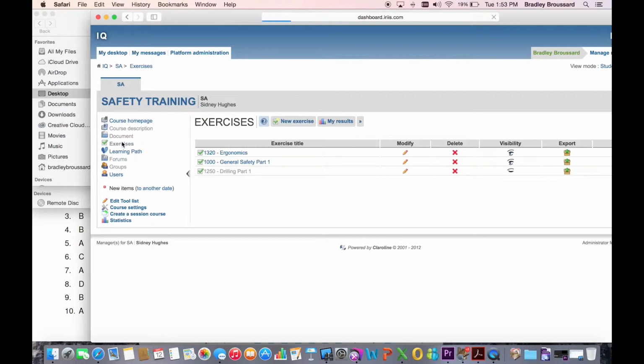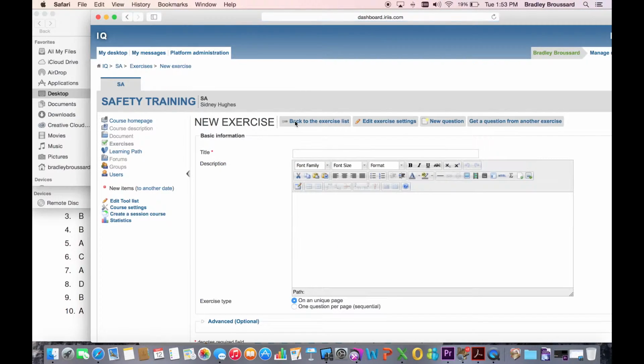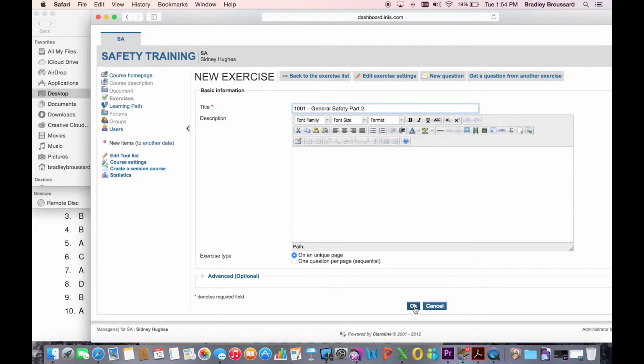Now we're going to go to Exercise. We're going to create a new exercise, and it is called 1001 General Safety Part 2. Then we're going to hit OK.